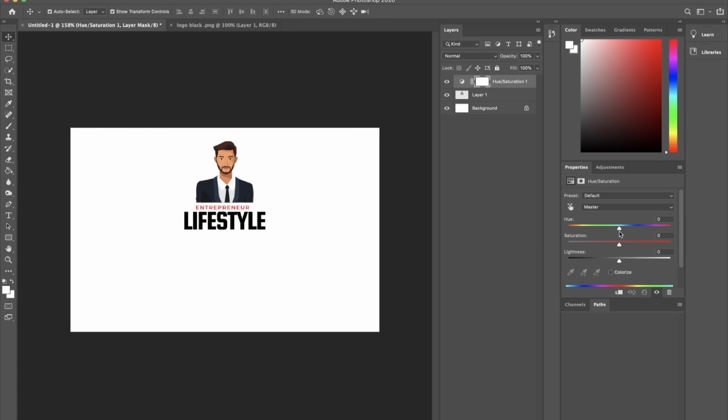Then what you're going to want to do is get the hue, and you're just going to put it right to the end. And you're also going to want to put the saturation right to the end. If you do those two, saturation and hue, it should make your logo now black and white like this one.